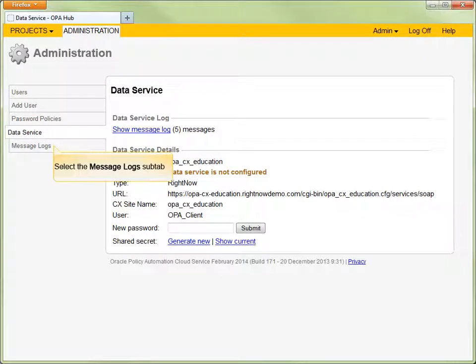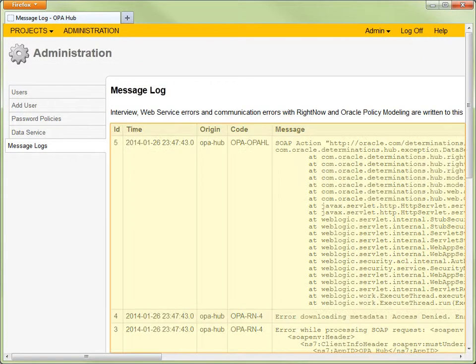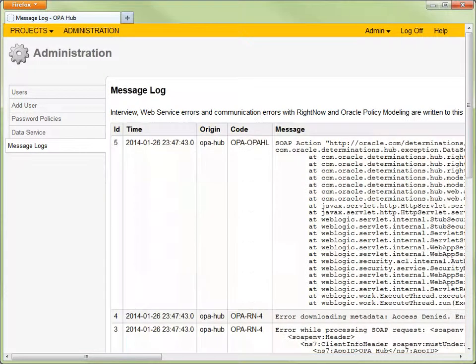Finally, let's take a look at the message log subtab view. The message log displays a list of up to 1,000 errors related to the data service connection. And with that, we have covered the Hub Administrator functions. In order to see how projects are managed, let's log out and log back in as a project administrator.